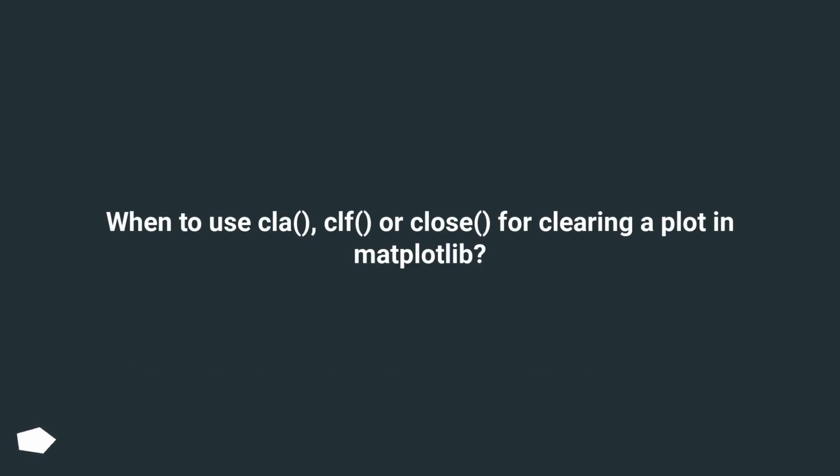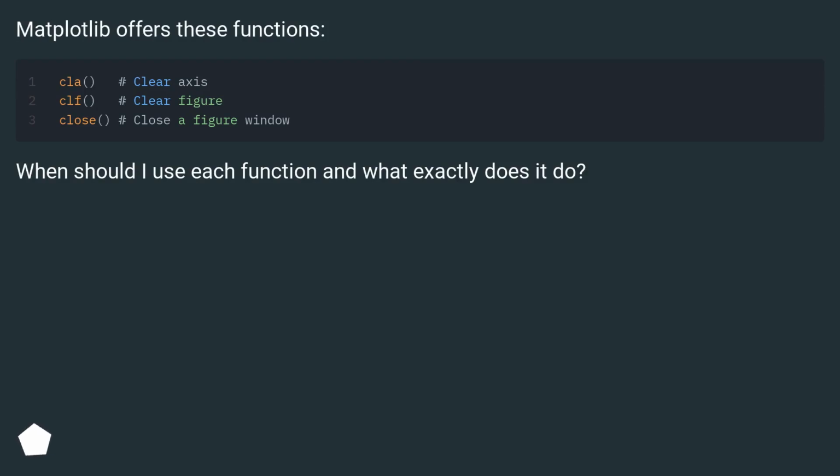When to use cla, clf or close for clearing a plot in matplotlib. Matplotlib offers these functions. When should I use each function and what exactly does it do?